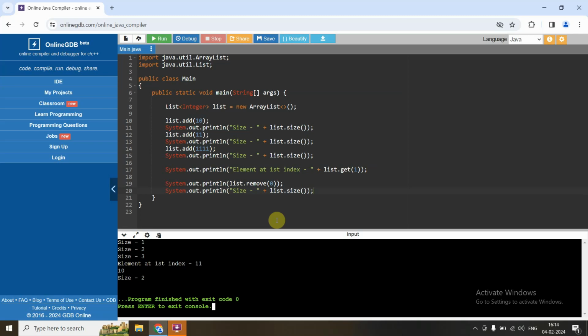That is, the element at the nth index which was removed will be replaced by the element present at the n plus 1th index. Then the n plus 1th index will be replaced by the n plus 2th index, and so on. Okay, we have covered add, we have covered get, we have covered remove.